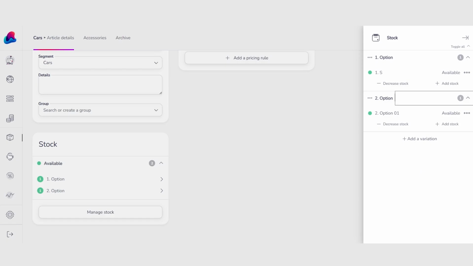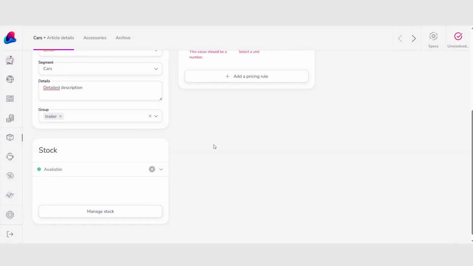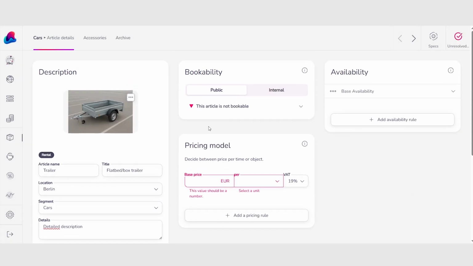So now I will go back into my main article creation. In the end, I have one article that is shown for the customers, but my quantity of them in my inventory is 5, 6, 7, however many I created beforehand.